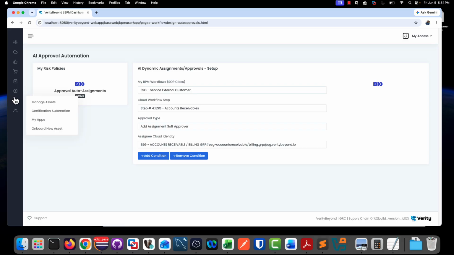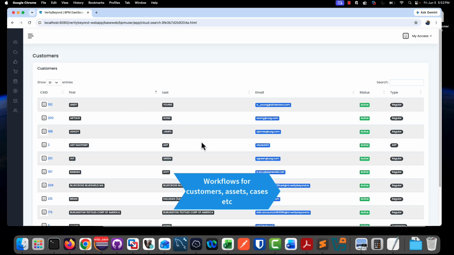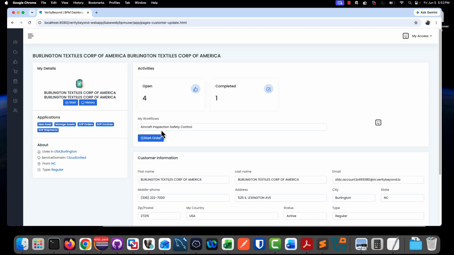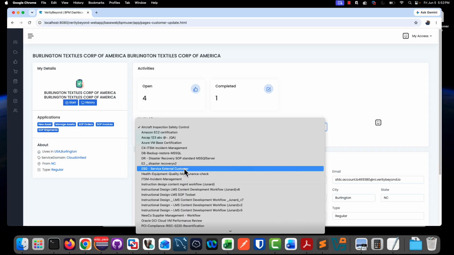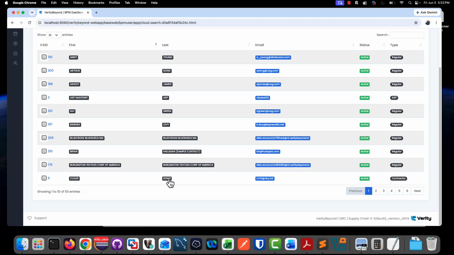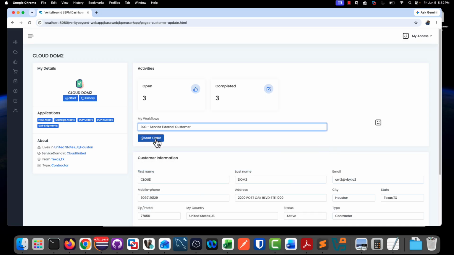So let's quickly run through a demo to demonstrate that. So the workflow is called ESG Service External Customer. You can run the workflow for a customer, or you can also run it for an asset. So I'm going to run it for a customer. I'm going to select the workflow ESG Service Customer, and then let me pick a customer. Right, and then I will click ESG. So that's the workflow, and then you click Start Order.